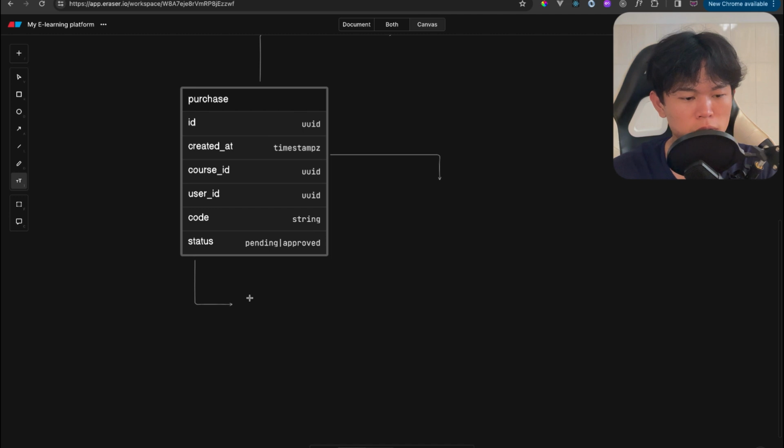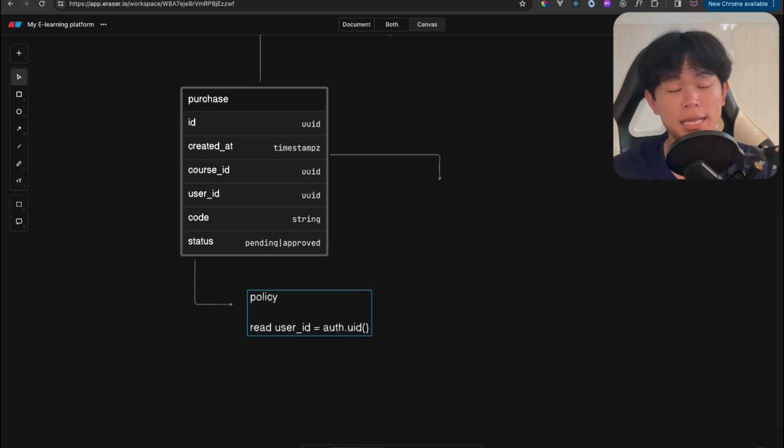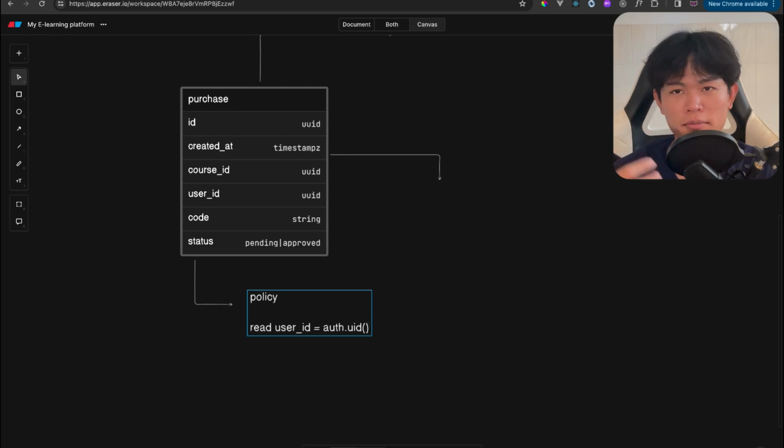Regarding the policy, it's really simple. The first one is going to be read. For read, the user should be able to read their own purchase only. It means the user ID here needs to be equal to auth.user ID, so they cannot read other people's purchases.